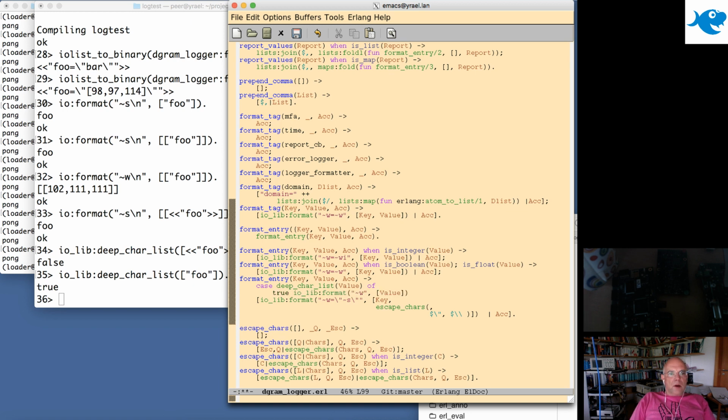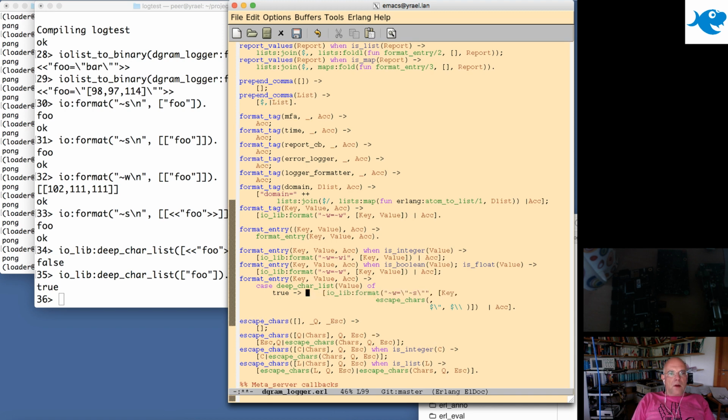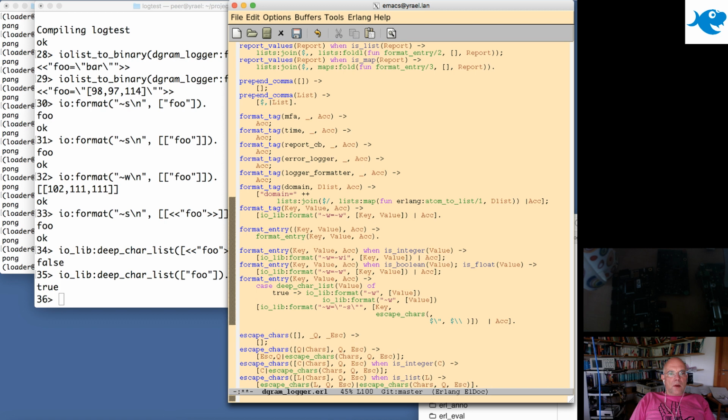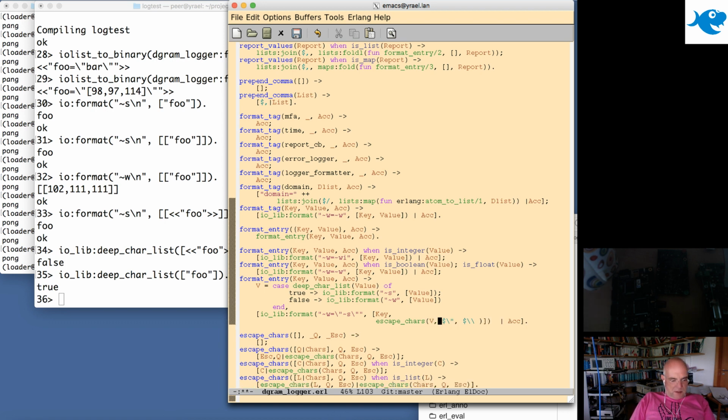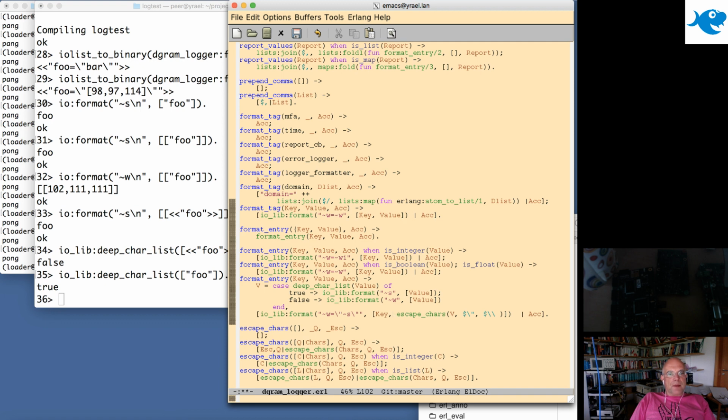So if it's a deep char list, we call tilde s. And if it's false, then we call tilde w, so we can actually format anything. And a semicolon here, and an end, and a comma, and then we need to actually have V equals the result of this, and then put V in here, and then we can get this into a line again. It's nicer anyway. So we do IOLib format, and then key, and then the escape chars. That looks decent, yeah.